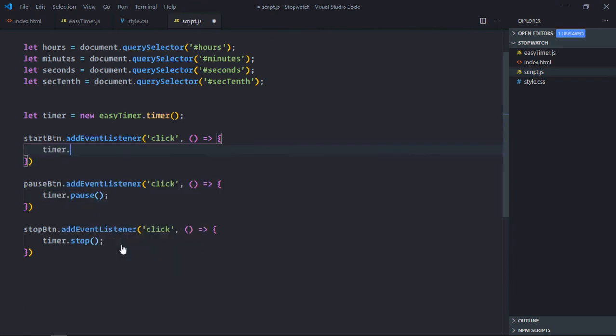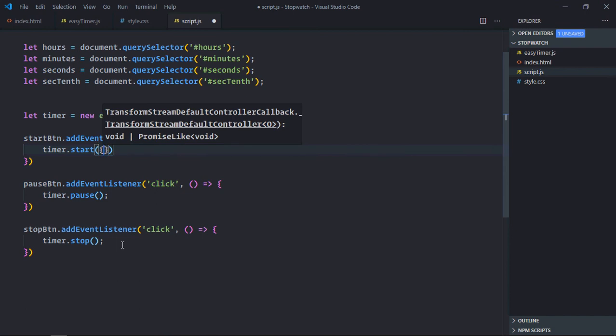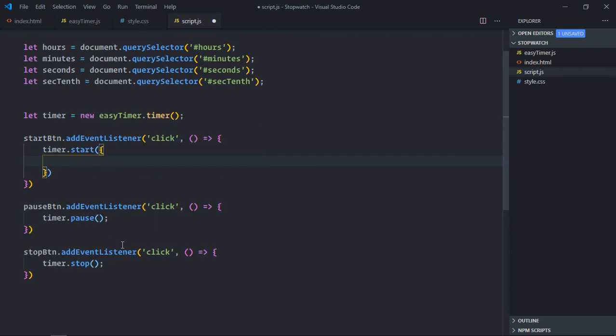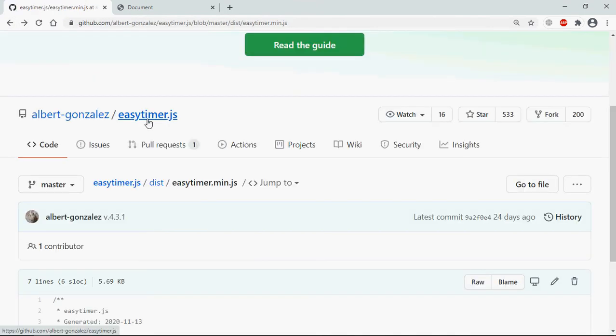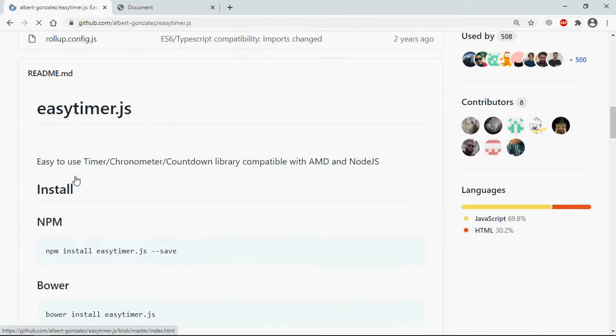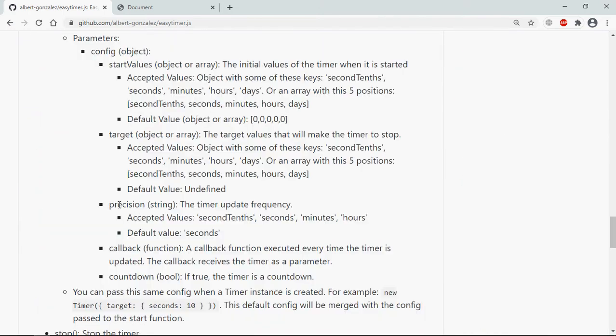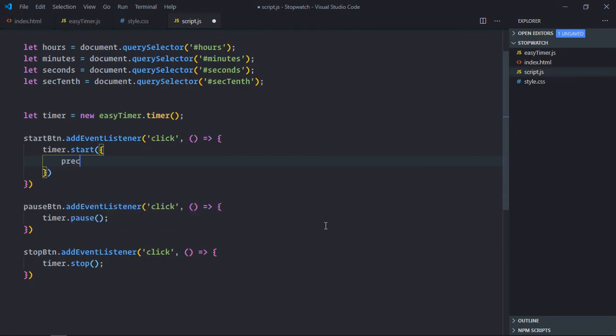and here we'll call start method, but we'll pass a configuration object here. Let's go to the GitHub page. So in the configuration object, you need to provide this precision property, and it will basically represent the timer update frequency. In this case, I'll go with second tenths. Just copy it, put precision here, and second tenths. This simply means timer will get updated 10 times per second.